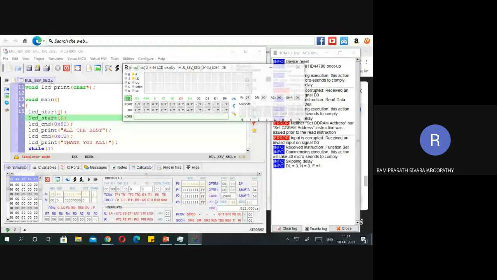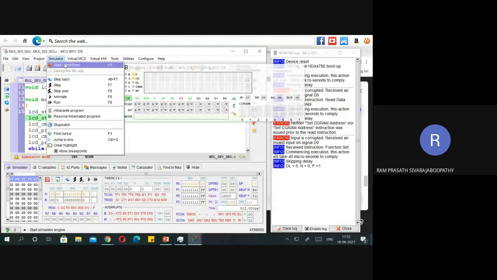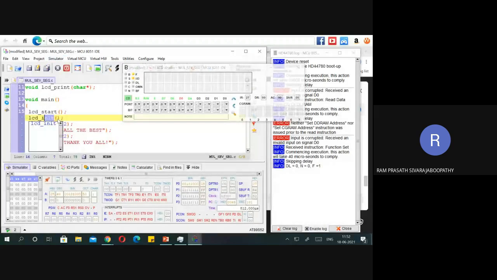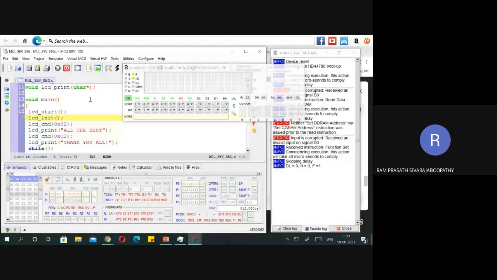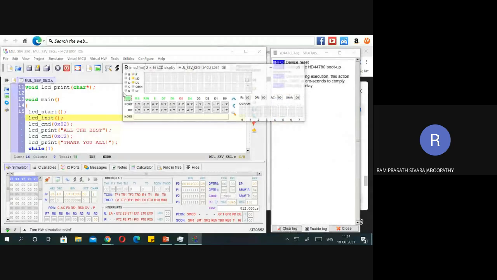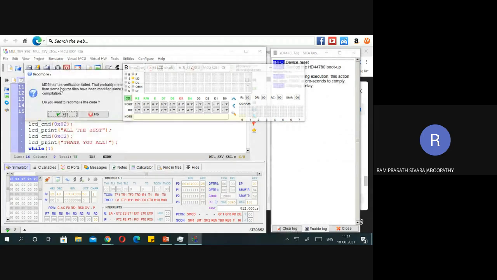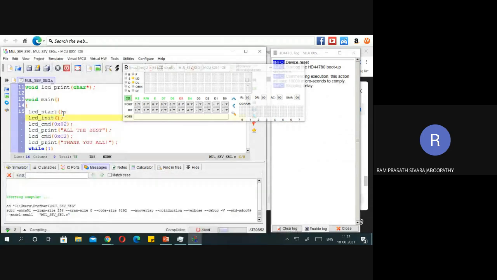Fine. Okay, wait a minute. I will change the code now, then we can run it again. So now start and put here, what I have to do? LCD underscore init. Yes. So now we can simulate the program and run it. Wait a moment. I have to turn off, clear the log, turn on. Now I am going to run the program. You can see it now. See, what I had done is I didn't initialize.